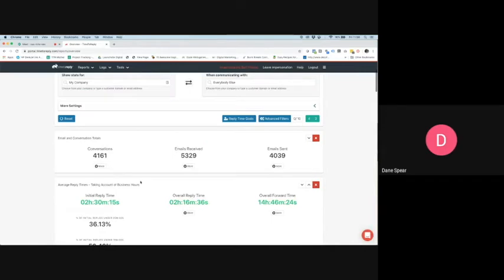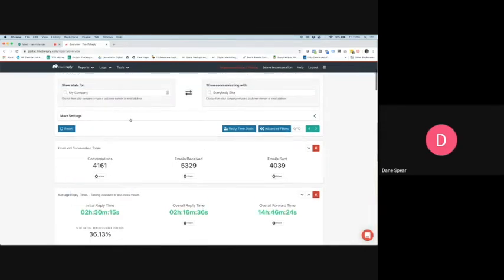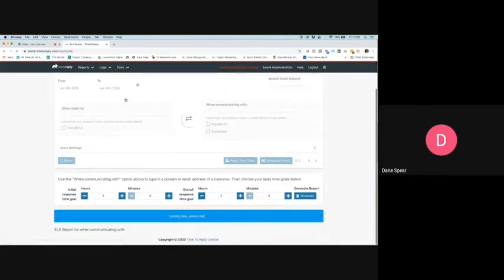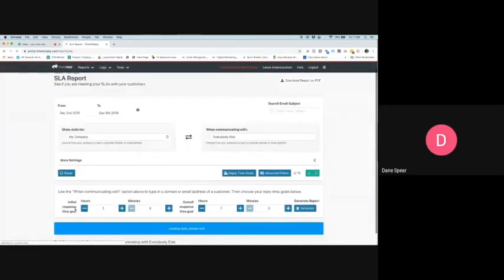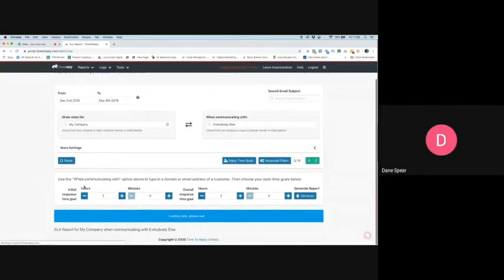So that's the one way that our clients are using the system to set response time goals. They can create scheduled reports and send the reports to themselves either daily, weekly, or monthly. The other way that they're doing it is using our service level agreement report, which essentially is very similar to the overview reports. However, you can actually set your goals here. So there's the initial response time goal of 2 hours. There's an overall response time goal of 2 hours.